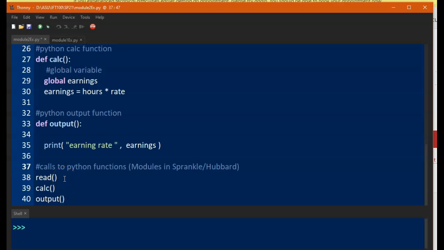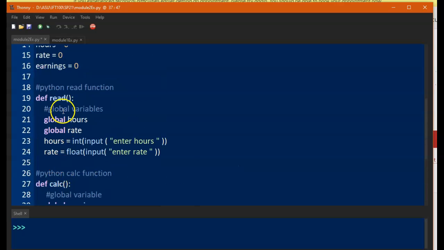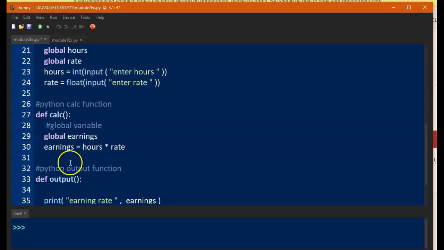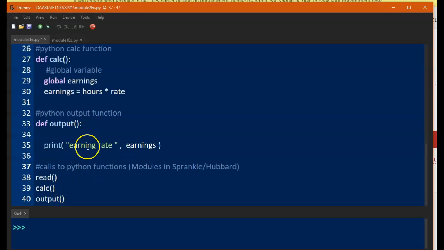Now later in the class, you'll learn more about what these parentheses do, but for now we're just going to leave that as an open item. So first thing it's going to do is run the read function, so it jumps to that code. It runs these instructions, then it's going to do the calc, these instructions, and then finally output for this instruction.